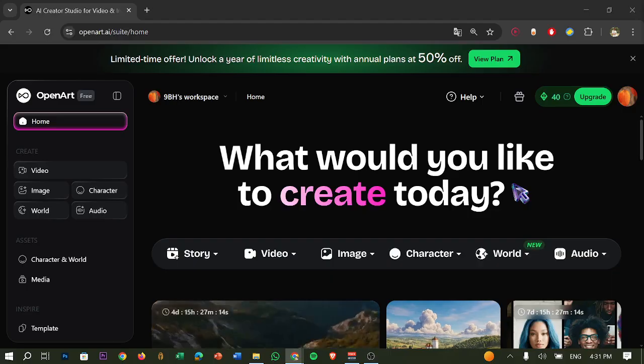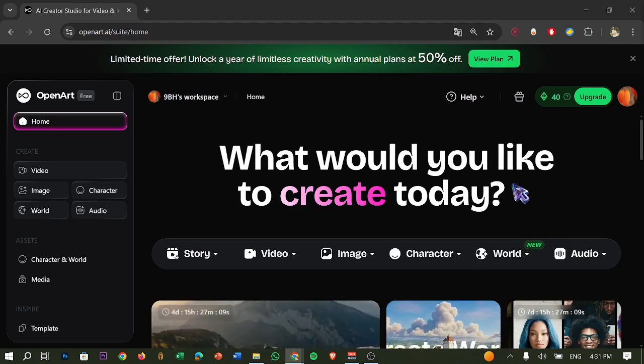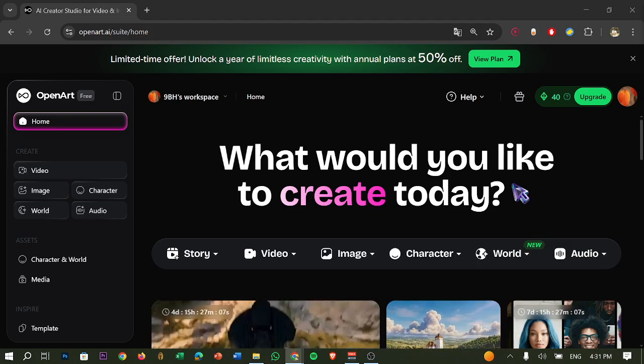Okay, so use OpenArt to generate or upload a face. Okay, so the requirements are front facing, good lighting, high resolution. So this is the face you will insert.